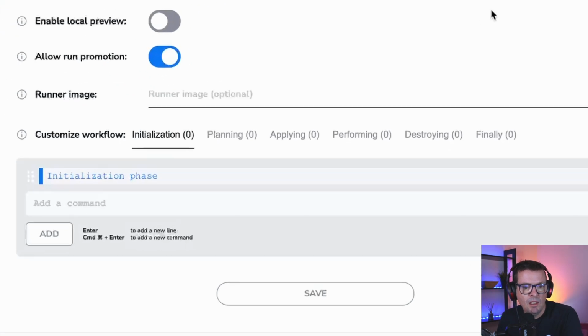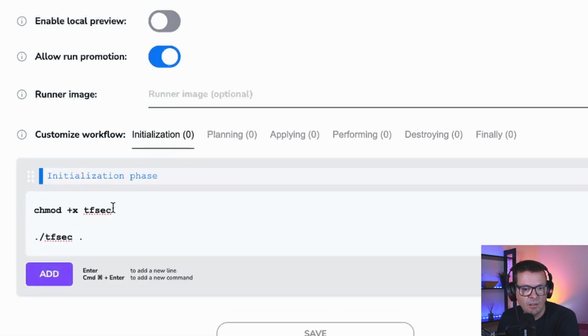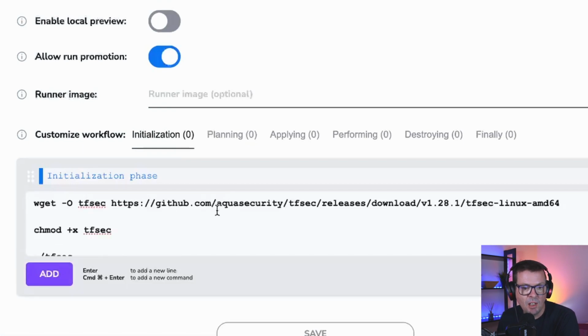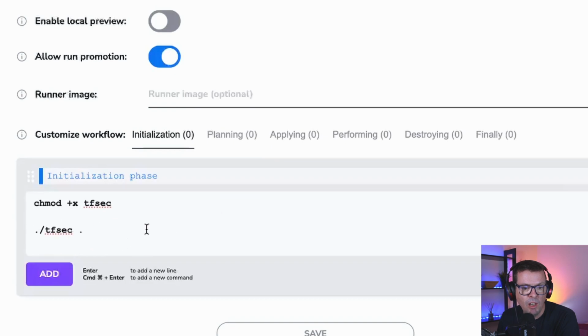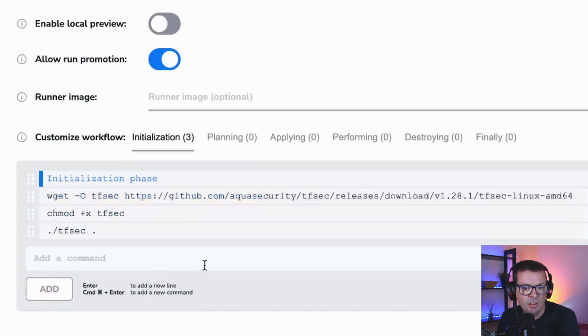So what we're going to do here in the customize workflow section is we're going to add some commands to the initialization step that's going to download and install TFsec and then run it against our code. This we can do with 3 simple commands that I'm going to paste into here. So here we're just going to download the TFsec binary, make it executable, and then run it against our code. I'll just add that and save.